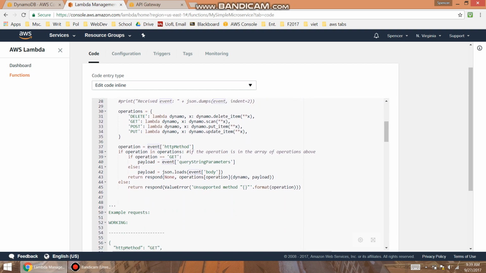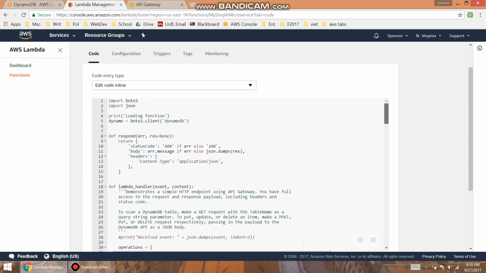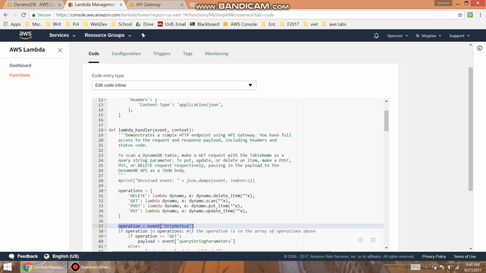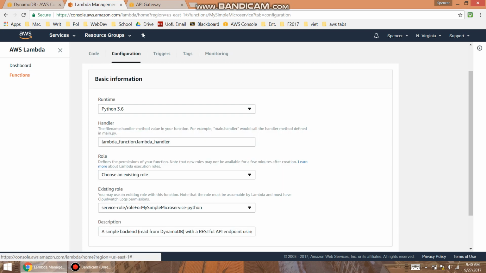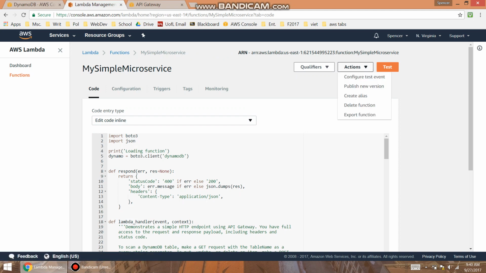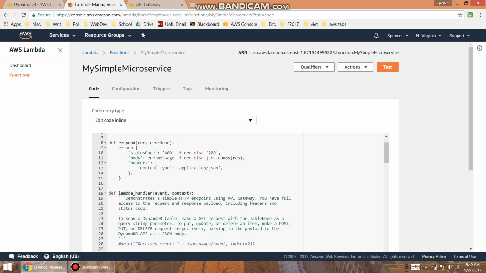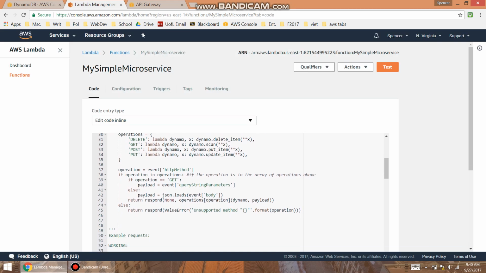So if you go down here, you'll notice this variable operation equals event HTTP method. And if you'll remember, event is the parameter to our Lambda function here. And if we go up here to actions and then configure test event, this is the event that we're testing with. It's just a simple JSON object here, and one of the parameters is HTTP method, which in this case we set to get. So operation is get. So then that means that this code is going to get executed.